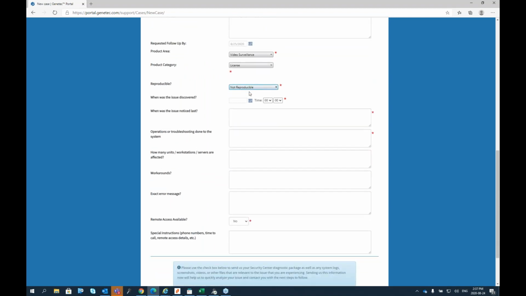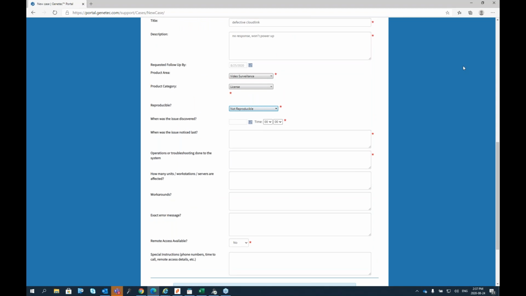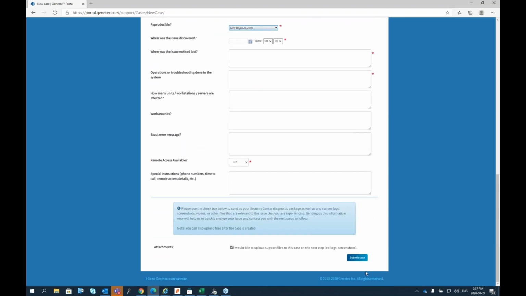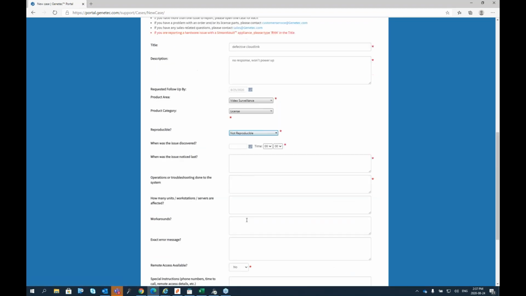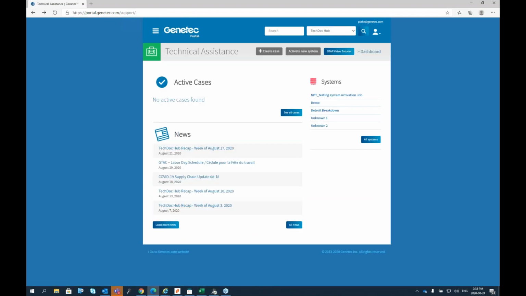So you would just fill out all the information. That way our technical assistance department will absolutely have as much information, and you can submit a case. And then that way it's in the system, you know what's going on, and you can track it that way.